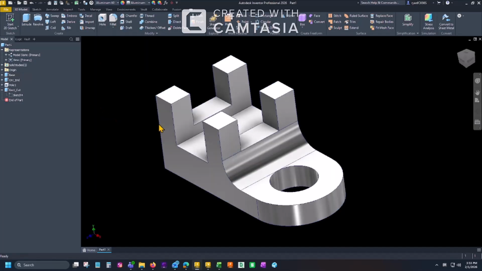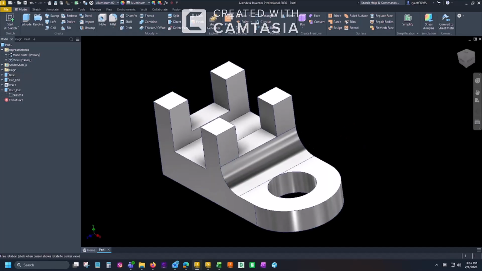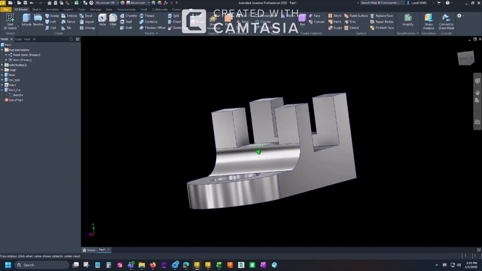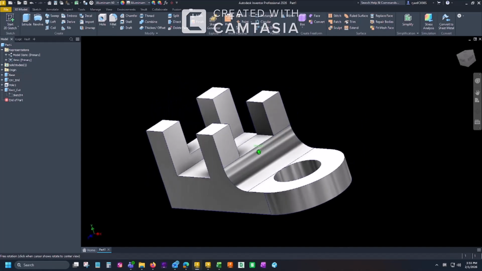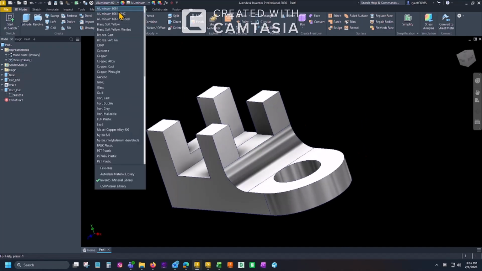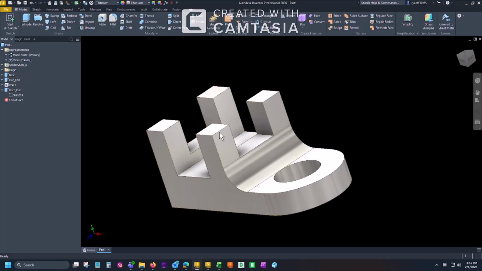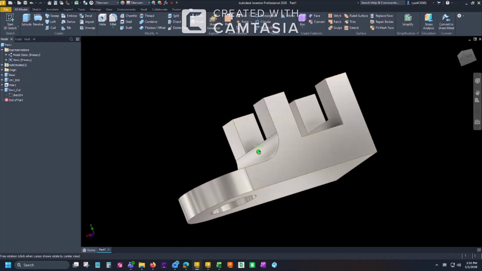But what we want to do, let's go ahead and change this part to aluminum 6061. And you can see the color and the edges of my part change depending on what I pick. So it's a very easy way to see if your part is the correct material or not. If I go down here to titanium, you'll see it gets a little bit lighter and the edges kind of become a brownish orange color.